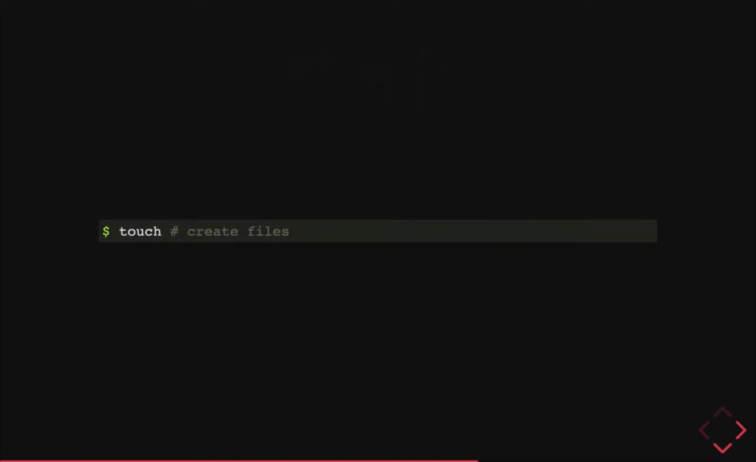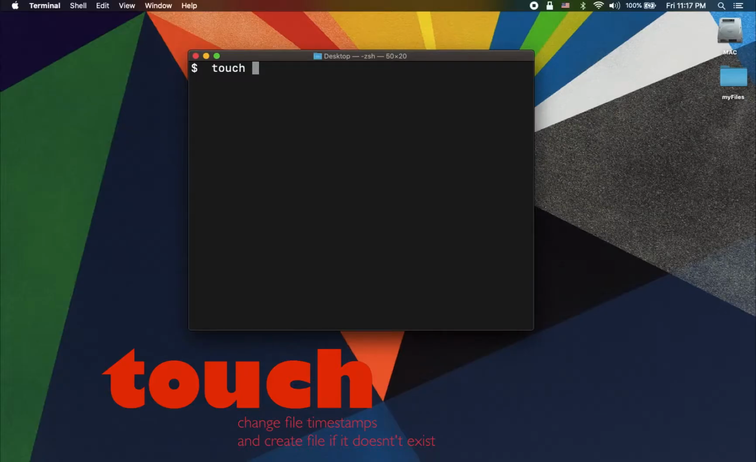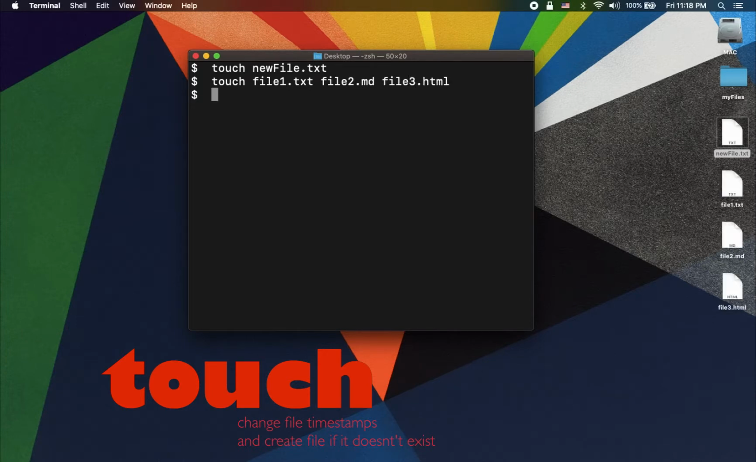We will use the touch command to create new files on the fly. So touch, and let's create a new file, .text. And here it is. I can create multiple files at once, so touch file1.text, file2.markdown, file3.html, and here they are, just like that.